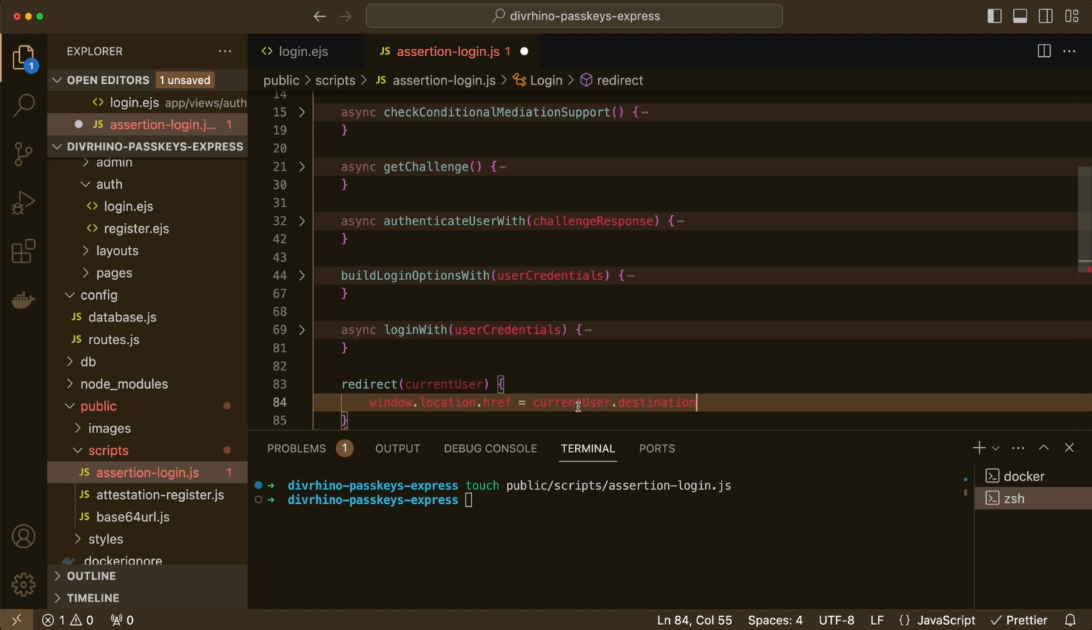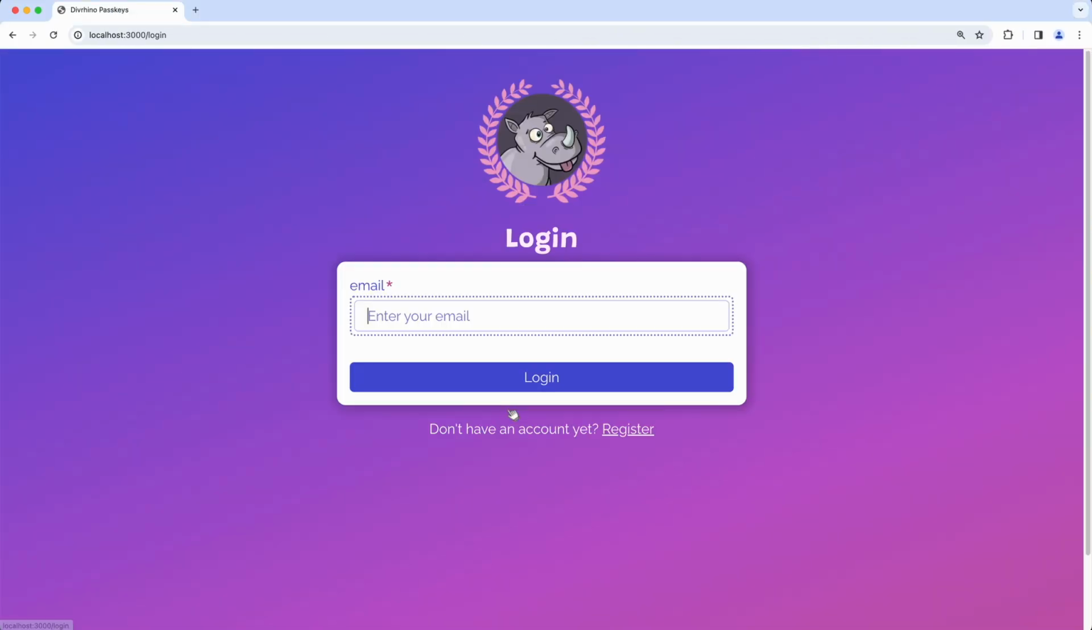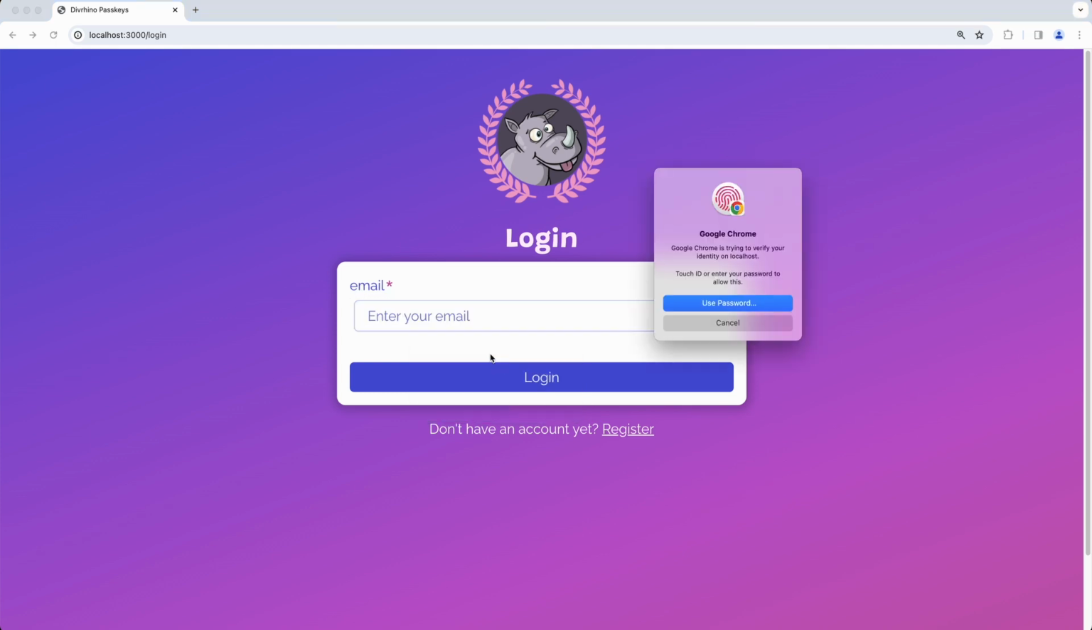Our login flow is now complete, so let's head into the browser to check it out. When we click on the email input field, a little dialog appears to display our available passkeys. This is the conditional mediation that we were checking for in our code. Once we select our passkey, we will be prompted for verification. We can scan our fingerprint to verify.